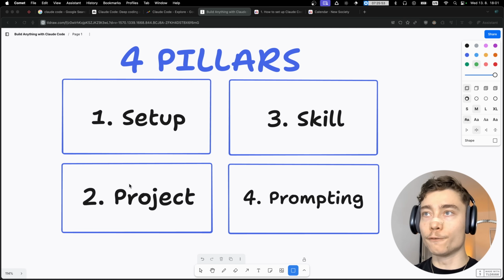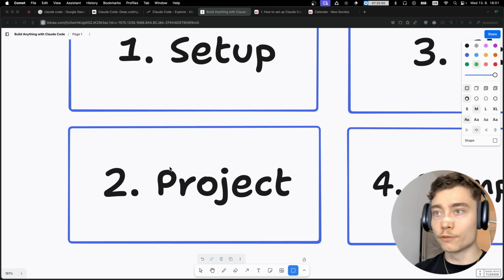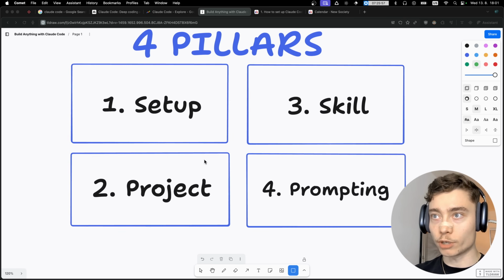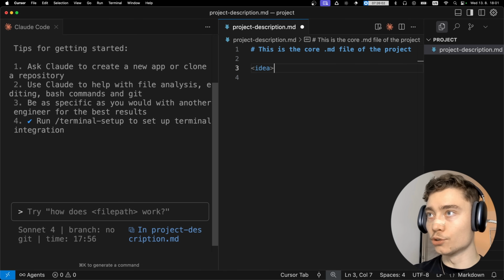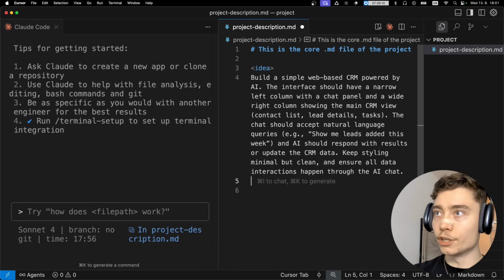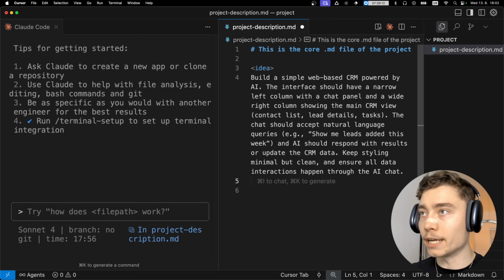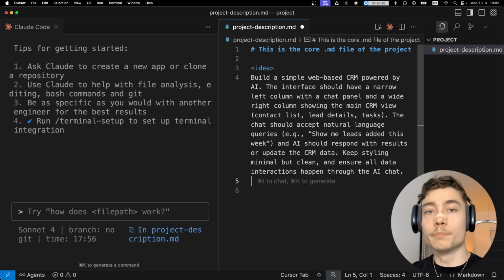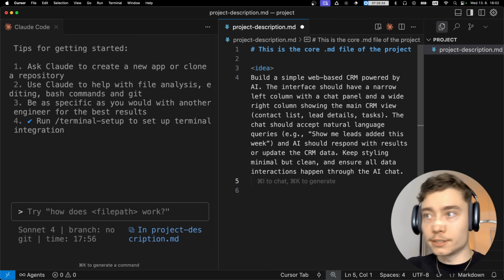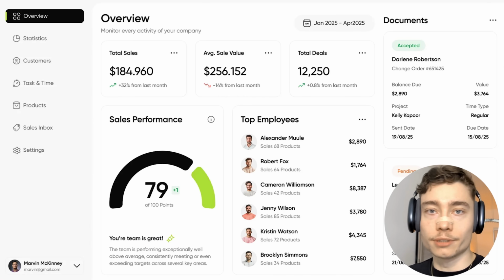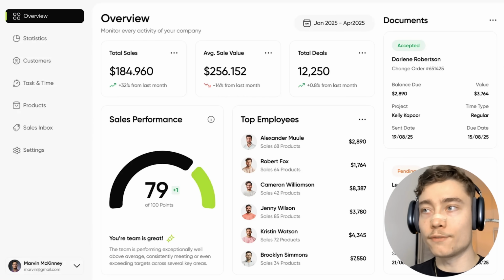Now, if you remember the 4 pillars of Claude Code success, one of them is a clear description of the project, right? What is the main idea that you're trying to build? So let's add that into this markdown file. So here is my idea for this video. Build a simple web-based CRM powered by AI. Basically Cursor, but for CRM. Essentially it's going to have a left side chatbot where you can talk with it, and a right side CRM where you can do all of your customer data, sheets, contacts, whatever you would do in a CRM.